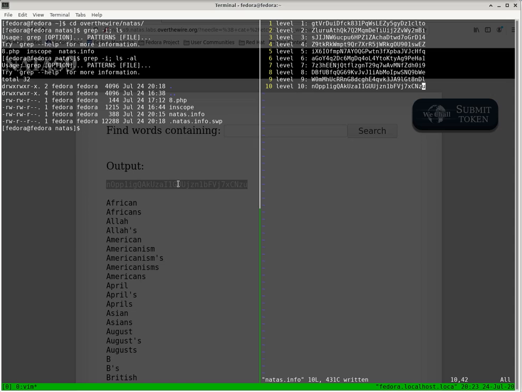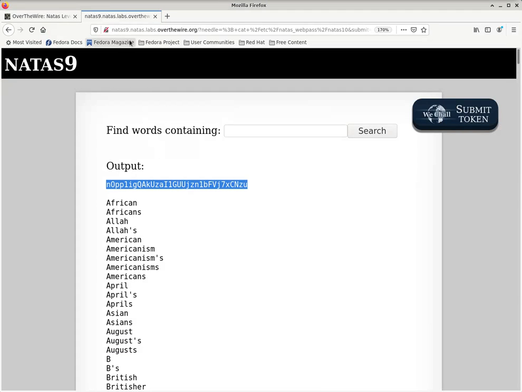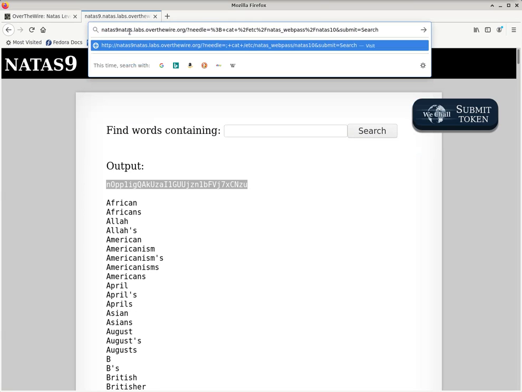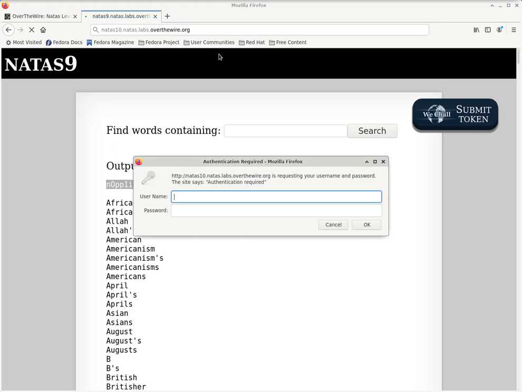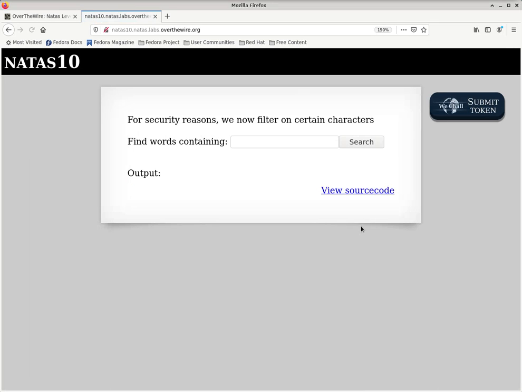Okay. And let's go back here and just move up to level 10. We don't need any of that at the end. So level 10, Natas 10, and the password, hopefully. Perfect.